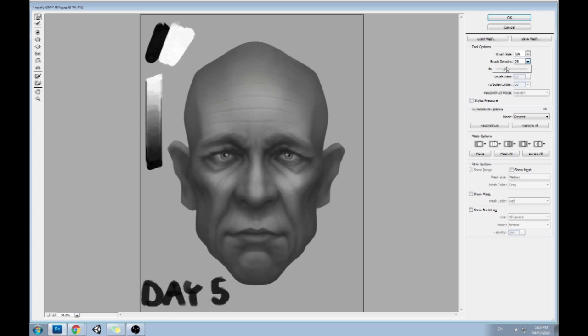So, brush density. I don't know what's happening here. The brush pressure went down, right? So we're always pulling that. It's going to be the same face. This drawing of this old man is actually pretty good, but I'm going to push the realism even further.